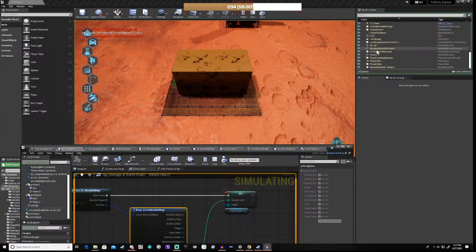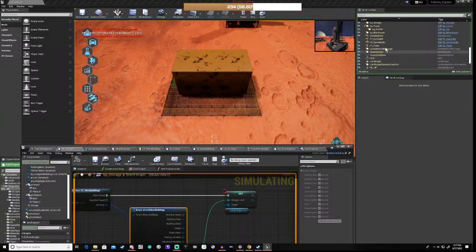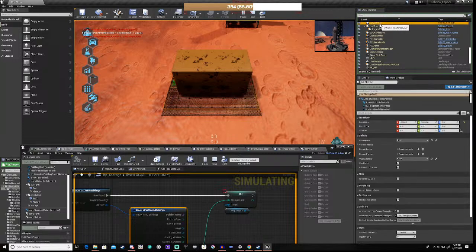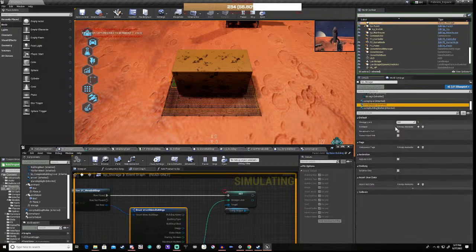And where's my storage? There, it's there. So if we come down to comp output, it's set to 500. There we go. So that's perfect.